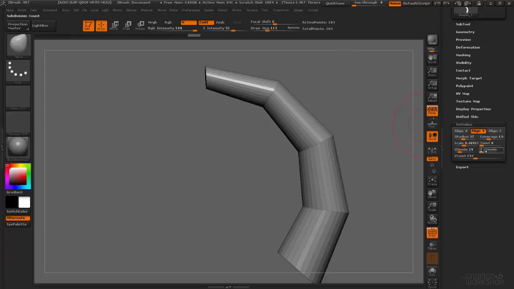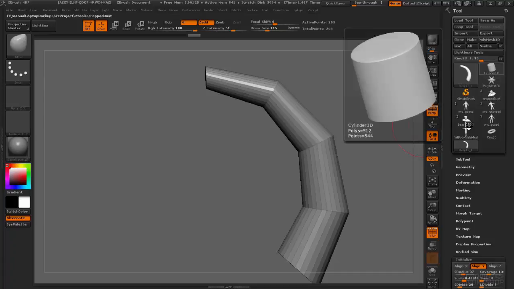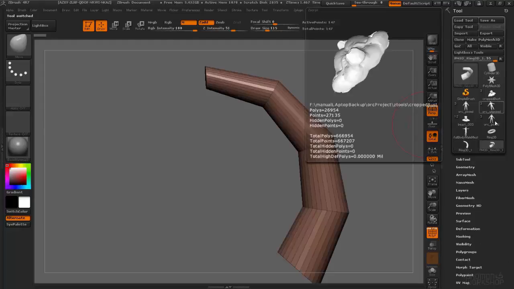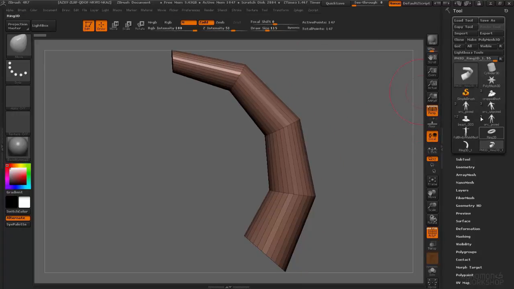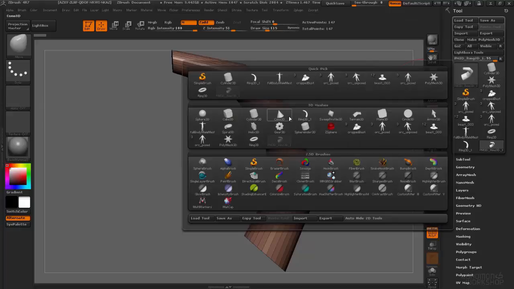Now, when I'm ready to make this sculptable, I come up here and click Make Polymesh 3D. Now watch what happens. This is my current Ring 3D primitive. If I click Make Polymesh 3D, look how a new one appears that's called PM3D Ring 3D. PM3D means Polymesh 3D. A Polymesh 3D is a sculptable mesh. So if you find yourself wanting to create things using the ZBrush primitives, you're going to have to turn them into a polymesh at some point or another.